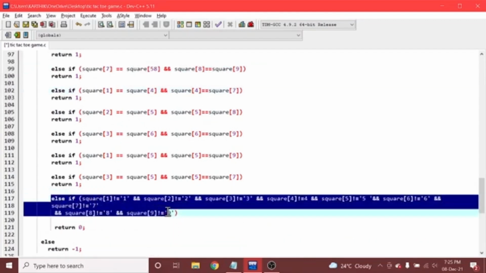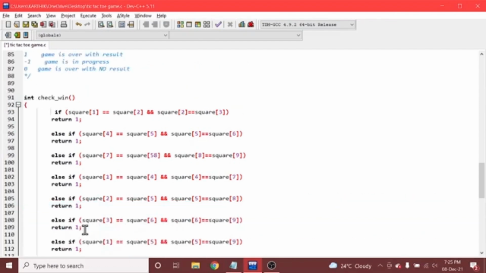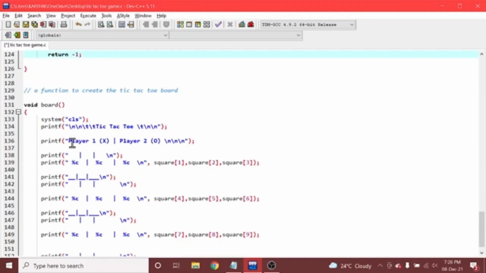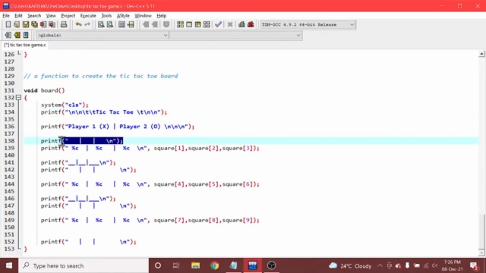And finally we have given an else if case at last. Okay, telling like square 1 not equal to 1, 2 not equal to 3, not equal to 3, similarly 5, 6, 7, 8, 9. Okay, if this condition is satisfied, then we are telling it to return 0. Okay, finally we have given an else case for it. If any one of them does not execute, return -1. And this is your board function. So just to show you your output, how your board will be, we have created some lines over here to make it look somewhat pretty.